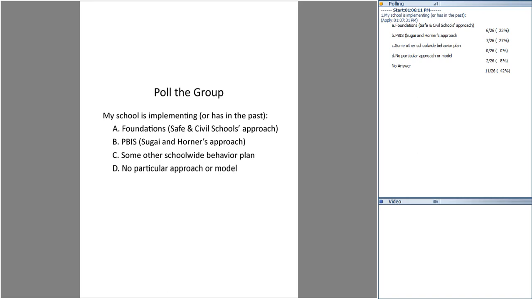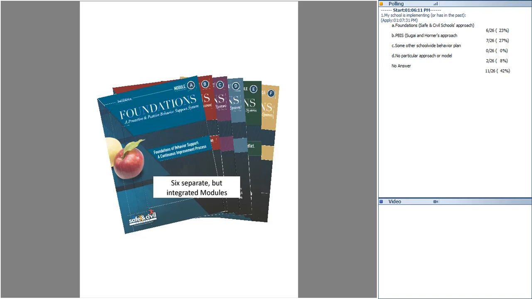And Jackie just put the results up for us. And this is great. Some of you didn't answer, and that's just fine, but of those of you who did, we're kind of evenly divided between some previous users of Foundations, some previous or current implementers of PBIS, some other approach, and some people who are just in beginning stages. And that's great. I'll just utilize that information as we go. And it is my hope that regardless of what you answered on that previous question, that some or perhaps all of Foundations might over time be useful to you.